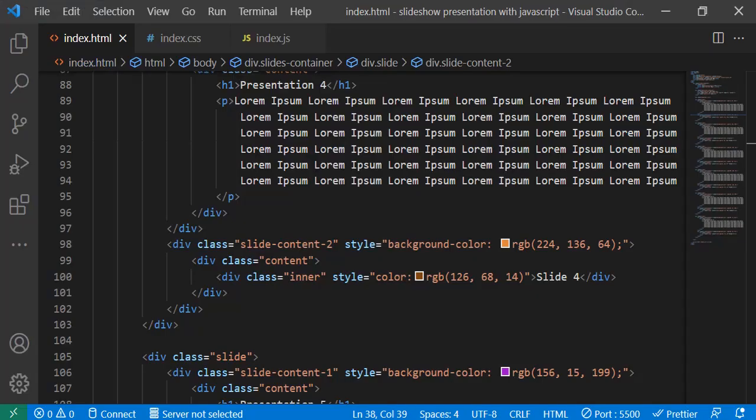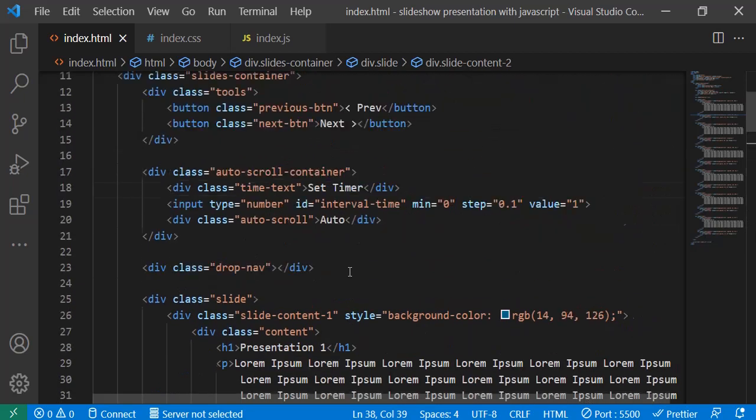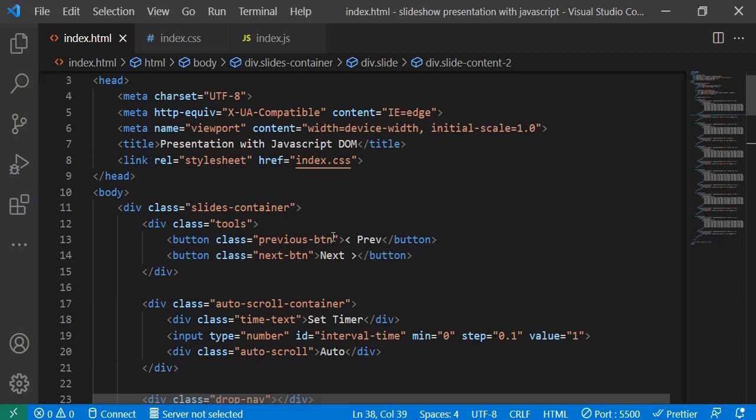We're not going to be doing that in this tutorial. Okay, so the first thing to do is let's make this previous and next button work.